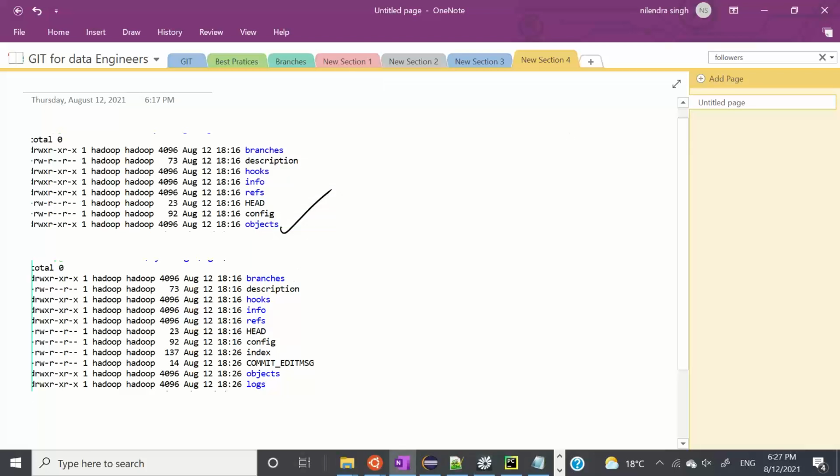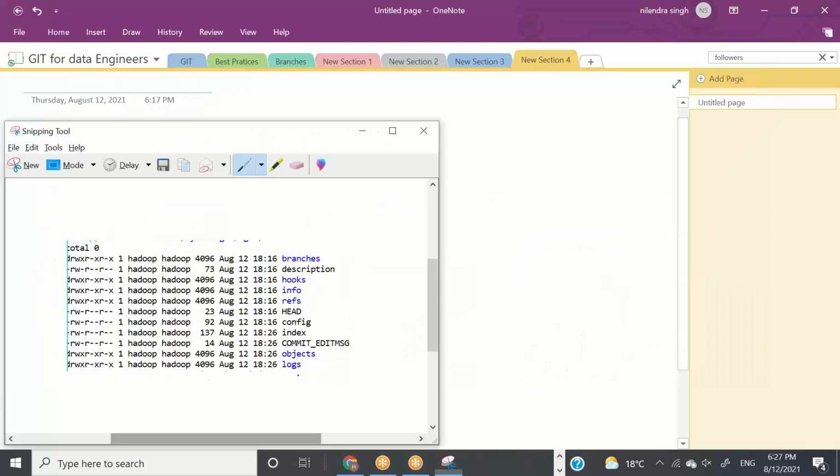Perfect. So what we have seen here now is that everything is the same: branches, hooks, info, refs, HEAD, config, everything is the same. It created 2-3 new items for us, right? It created index for us, it created COMMIT_EDITMSG for us, it created logs for us. Okay, and basically I missed one thing. I will show you another Git directory. Now let's see what is inside each directory.